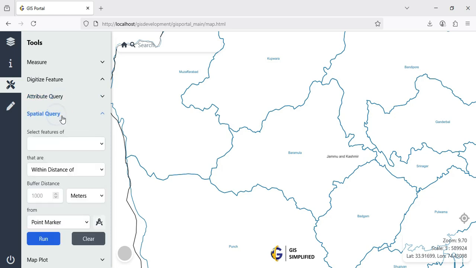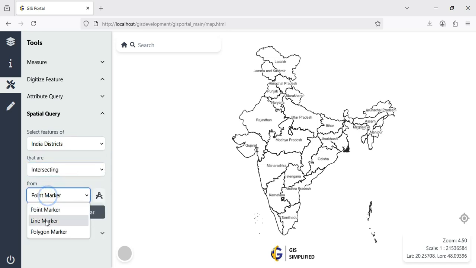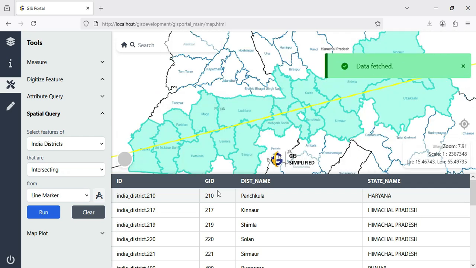Similarly, what I have is a spatial query. So for that, again, I'll go back to the initial position. Now for spatial query, I have provided road network, district and states, all the layers. Now I want to select the districts intersecting with a particular line, and I have to draw the line on the map. So I am drawing this line. So whichever districts are intersecting with this line will be selected on the map. So let us execute this query, and you can see the features are selected.